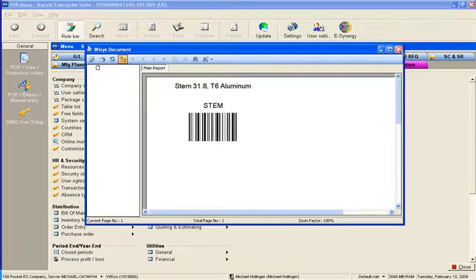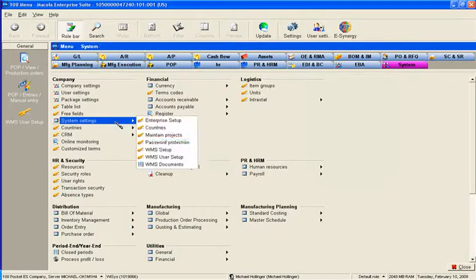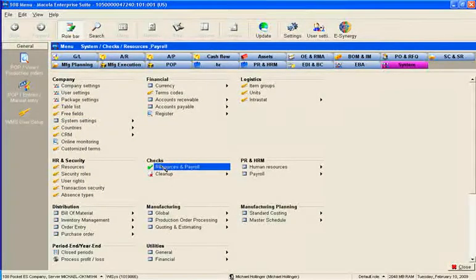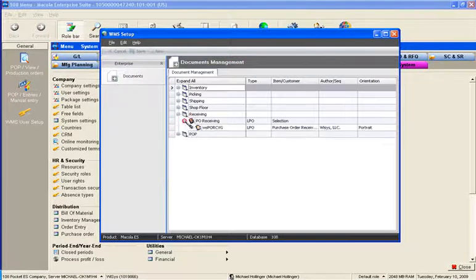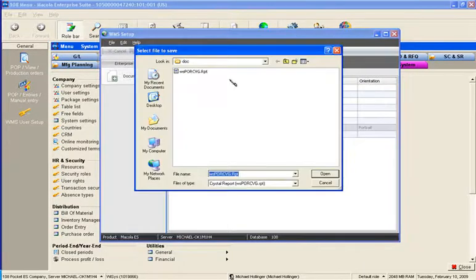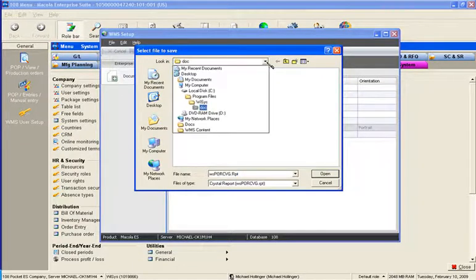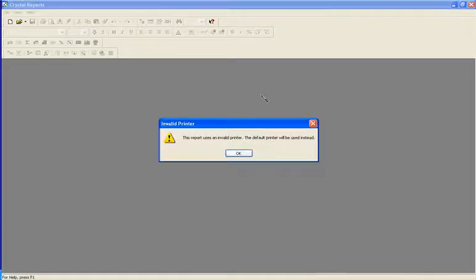Now I'm going to show you how we can customize this report, which is very simple. I'm going to go back into our document management and back under Receiving. We'll expand out our PO Receiving, and we right click on the label that we want to customize, click Edit, and it's going to locate exactly where that report is located on the hard drive. So in this case it's under Program Files, WiSys, Doc, where we put all of our default documents, and I'm going to right click on it, open with Crystal Reports, and that's okay.